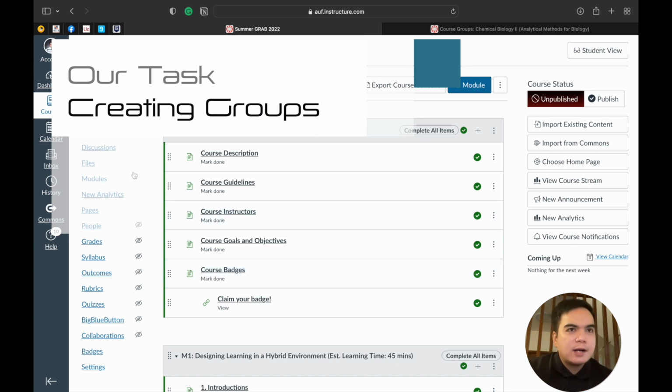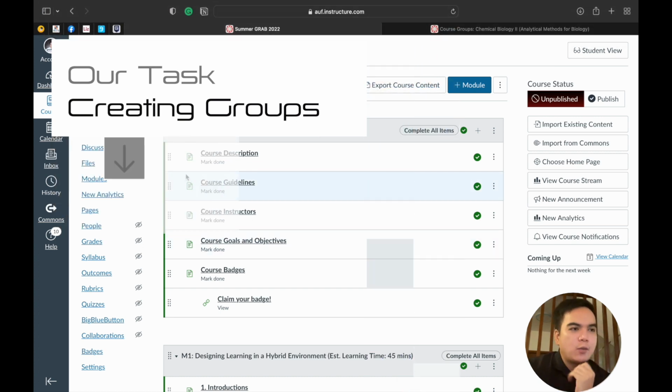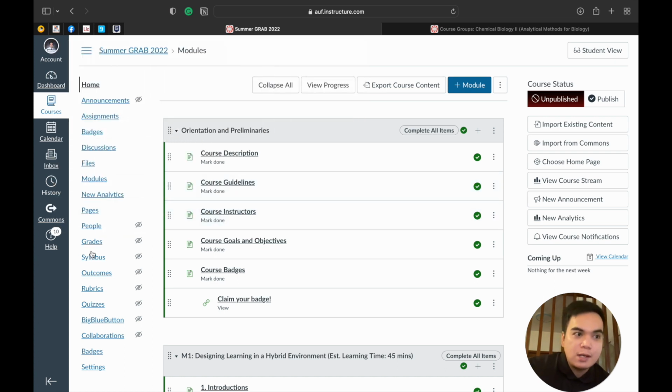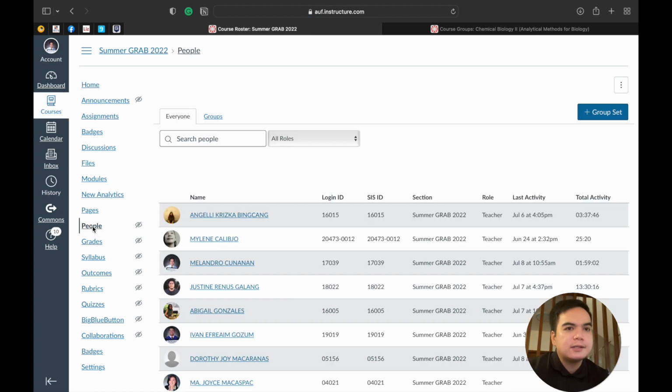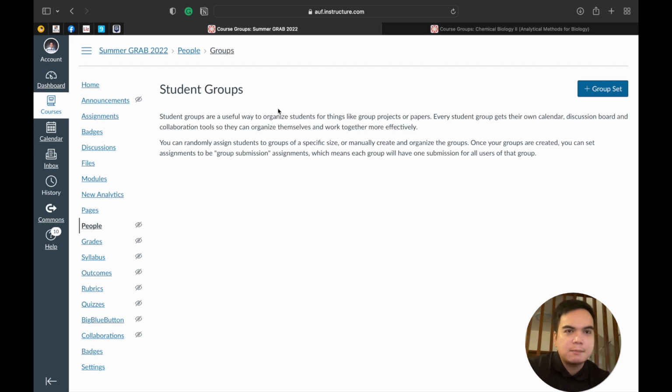So if you are already in your Canvas account, which is the Summer Grab 2022, you can simply go to People if you want to make groups in that particular class. So let's click People, and then this is basically all the students, in this case just the faculty. So we want to make a group, so we can click Groups, and then once you are in the student groups, there is a button here, plus Group Set.